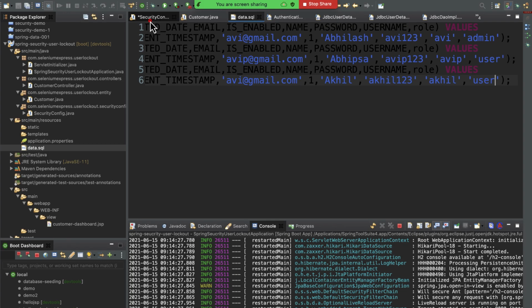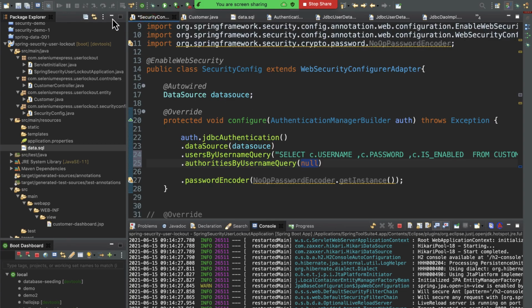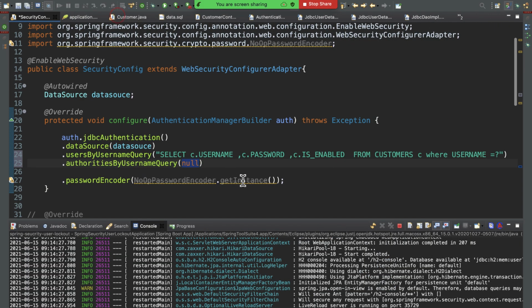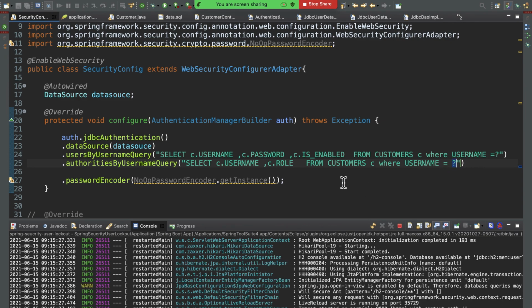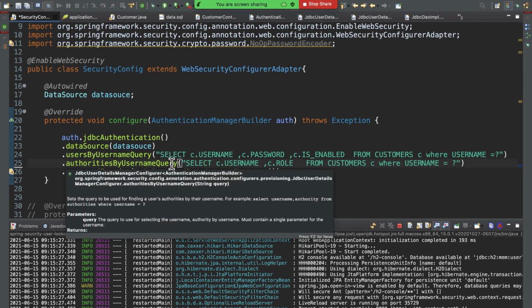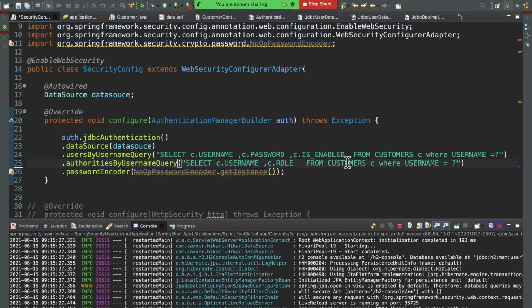Okay, go back to your security config file, and right over here, the role I will be pasting over here. Okay, and let me just make it a question mark, because this can be any person. This can be dynamic, right? So now I feel that this is it, and right now we'll be able to get our customer details from the database. We are able to load the data from our custom schema.